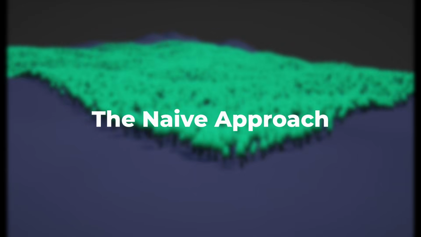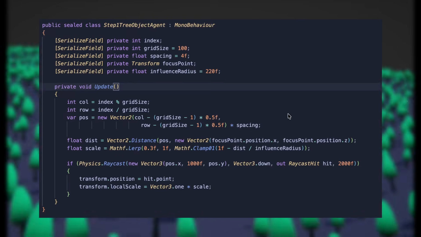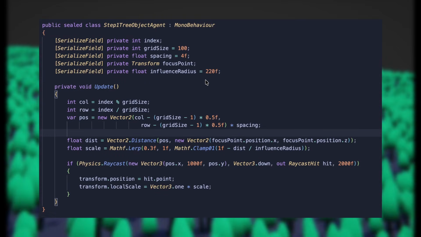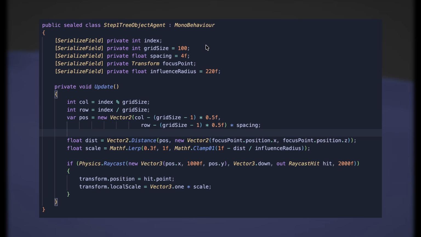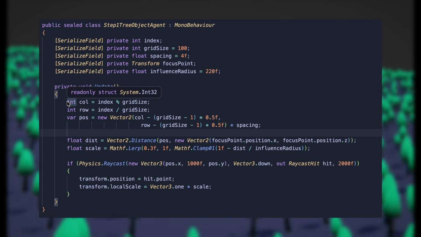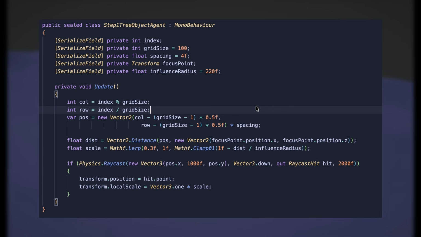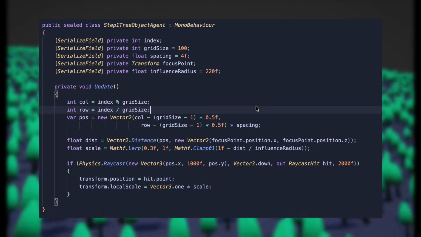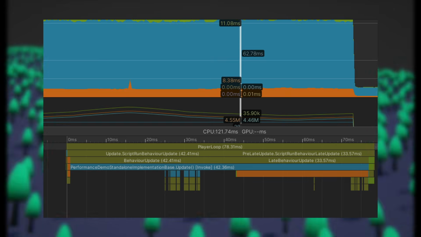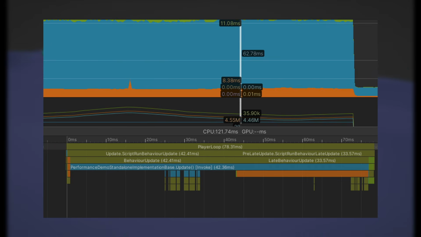But first, let's start with the naive approach. So this is the laggy approach that you've seen previously. Here, for each tree object, we're going to create a mono behavior. So we're going to assign a component, and each tree is going to be responsible for the computation of its position. The code is pretty straightforward, as you can see here. Each tree is responsible for its own behavior, and in terms of performance, it's not very good. As you can see, we have 62 millisecond compute time.